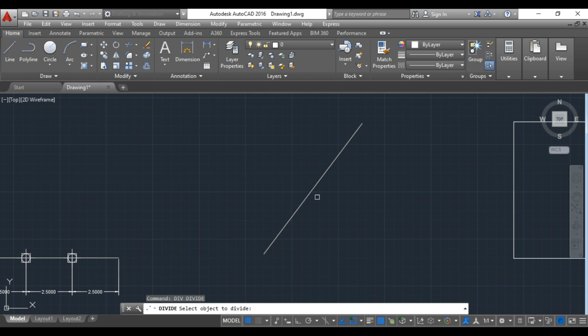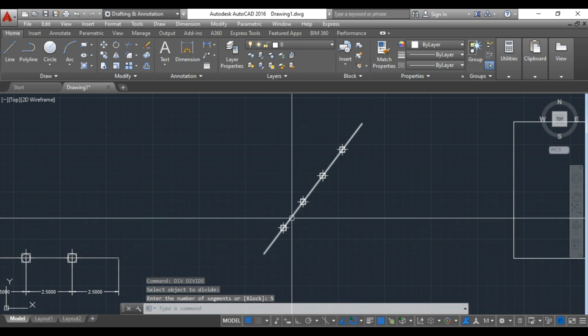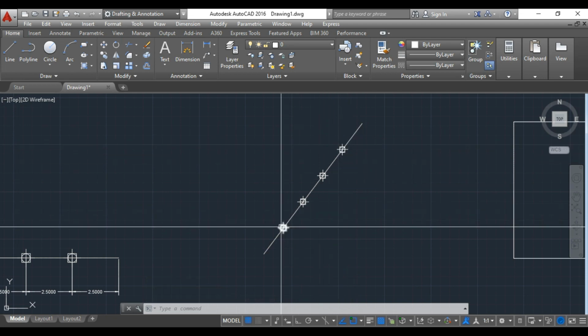Now it is asking me to select the object. After selecting the object, it is asking how many segments you require. So I will write 5 and hit enter. See here, this is 1, this is 2, and this is 3, 4, 5. 5 segments and 4 points have been created.